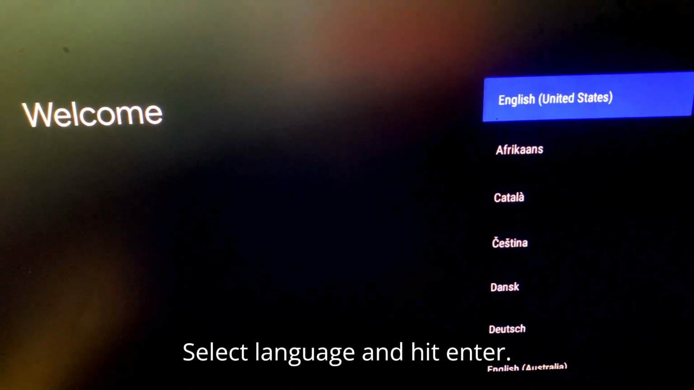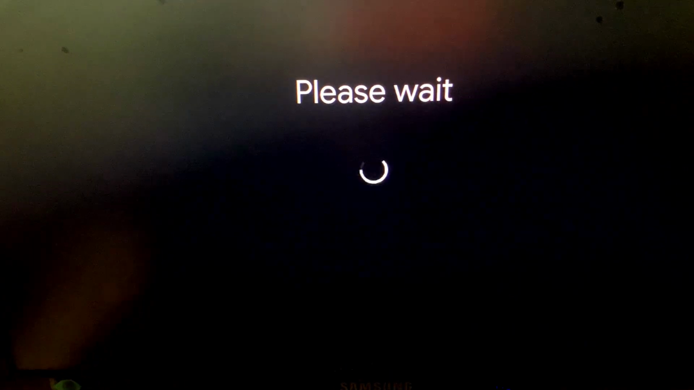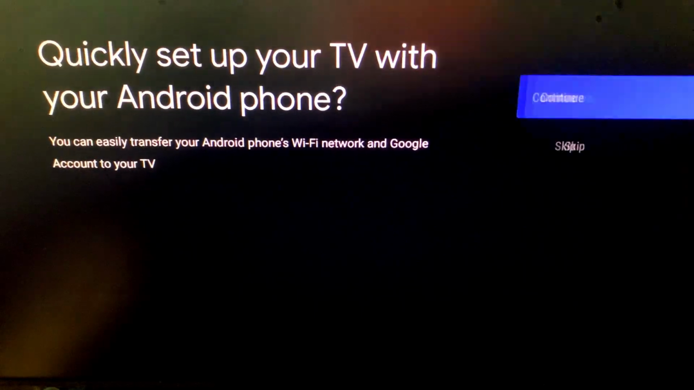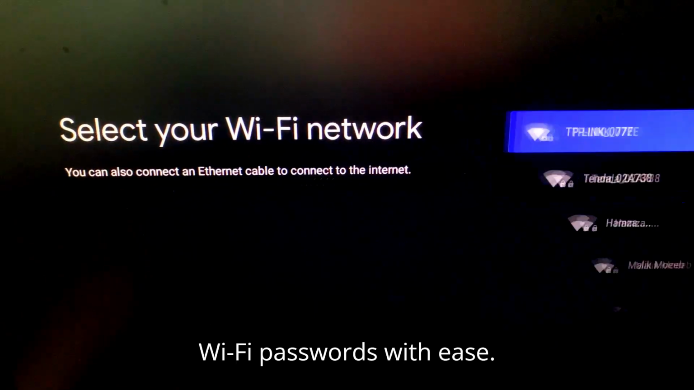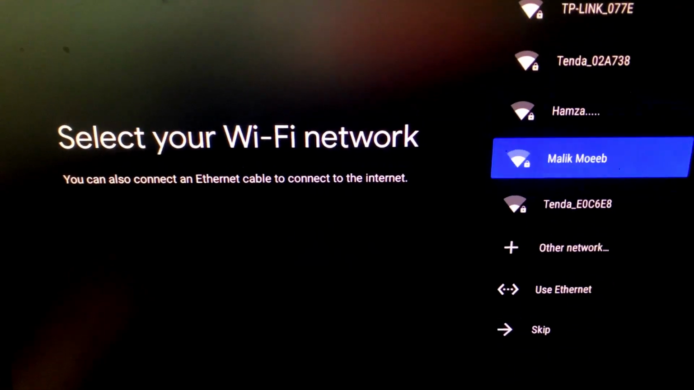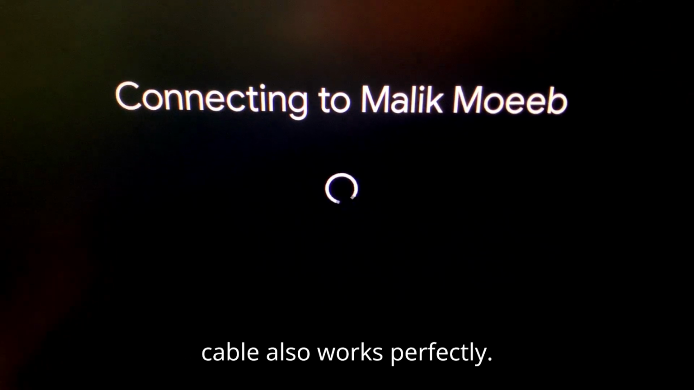Select language and hit Enter. Here you can link it with your Android phone to transfer Google account and Wi-Fi passwords with ease. Now connect to your Wi-Fi. The Ethernet cable also works perfectly.